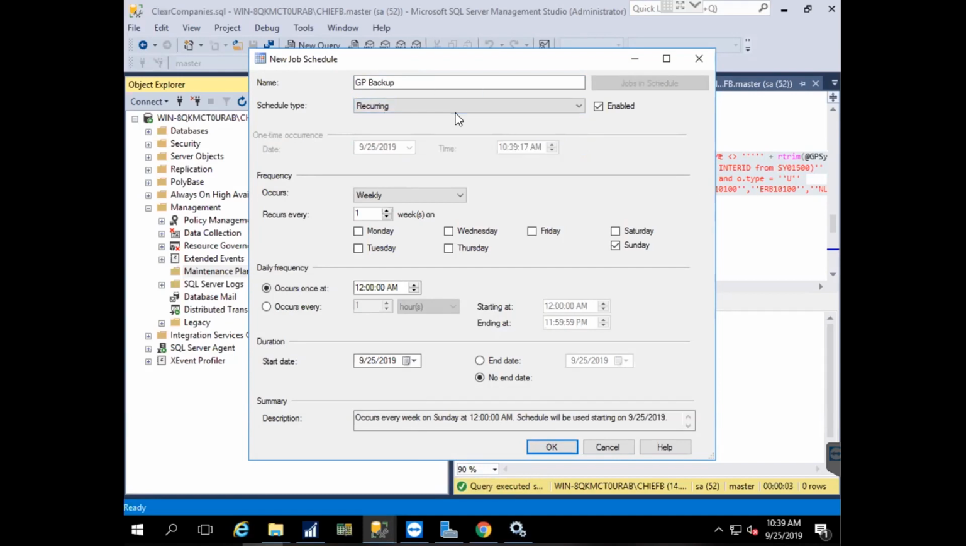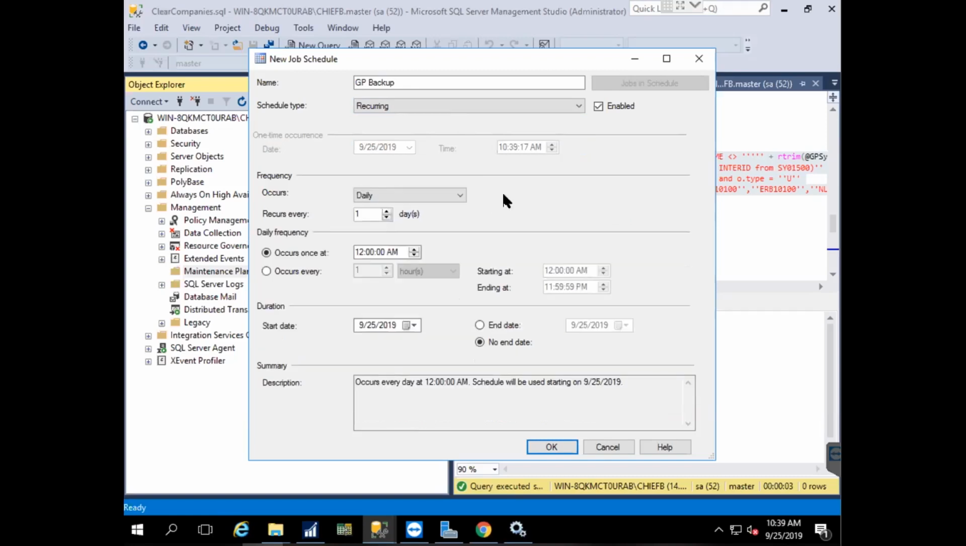All right, I'm going to leave it as a recurring backup and I'm going to state that I would like this backup to be on a daily basis. So I want it to occur once every day and I would like it to occur at 12 o'clock in the morning. That's where I know no one's on the system, and I'm going to get a clean backup. You could also have the option if you want it to occur every hour, every 12 hours in a day, you could even go down to minutes and seconds. But I'm going to leave mine to occur once a day at midnight.